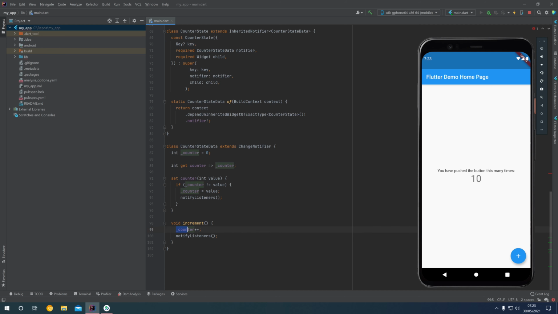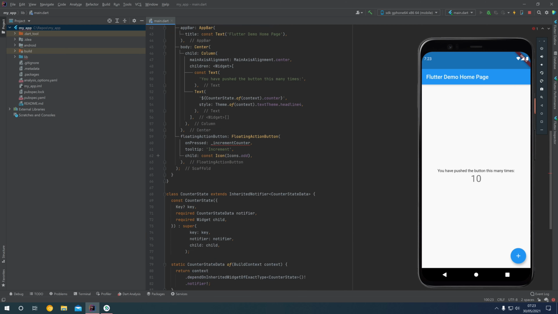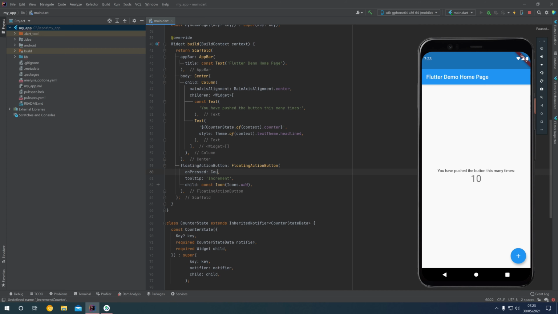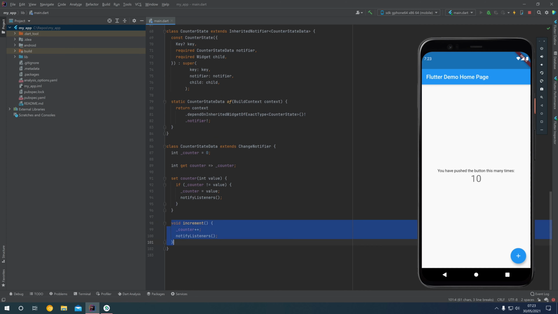So what this increment method will do is increment the value of counter by 1. So if it's 0, it will become 1, 2, 3, etc. And then it will notify listeners, much like we've done in the setter, because we need to call notify listeners to update the UI. Otherwise, the value will just change in this class, in the code, but it won't be reflected in the UI of the application. So with that increment method, what we can now do inside here is say counter state dot of context, and then say dot increment, like so. And you'll notice that every time we now press this floating action button, we will call the increment method of counter state, and that increment method will then increment the value of counter by 1 and notify the listeners to update the UI of the application.